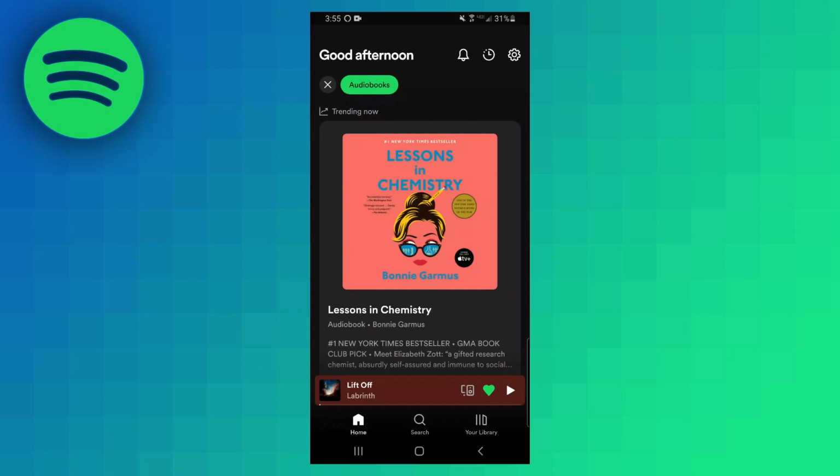How to add and upload your own music on the Spotify app. This is going to be a very similar process for both Android and iOS devices, so let's just get into it. So here we are on the Spotify app, and I'm going to be filming this tutorial on an Android, but like I just said, this is going to work very similarly with an iPhone, so just follow along.